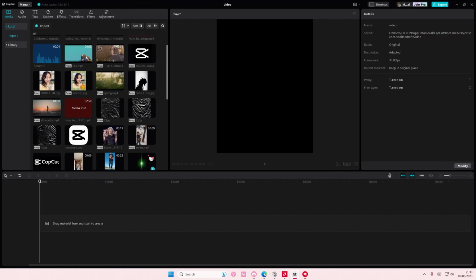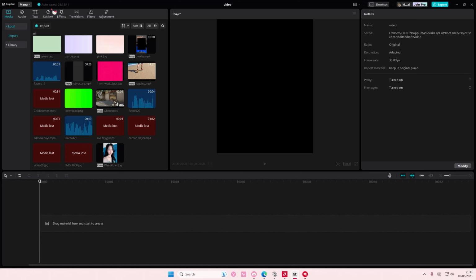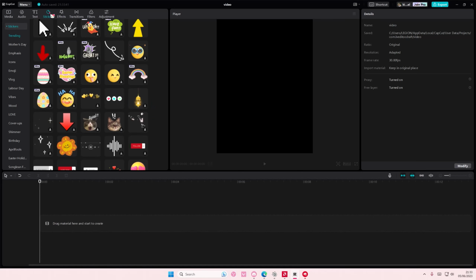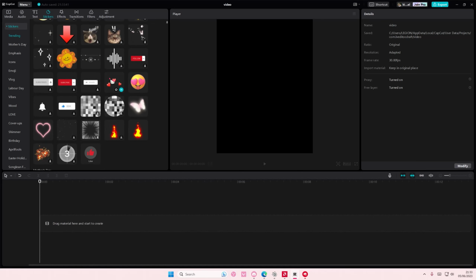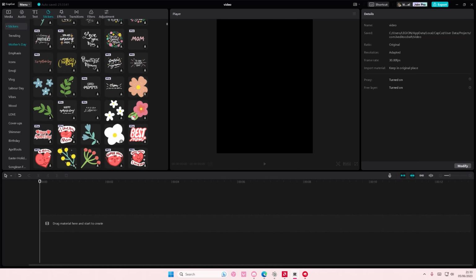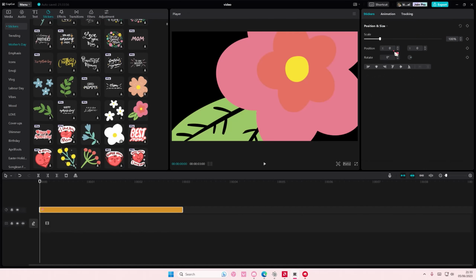In this video I'll be showing you guys how you can add textures to stickers and text on CapCut PC. So for instance, you want to add in some textures to the sticker that you chose, like this one for instance. I'm just going to add it.